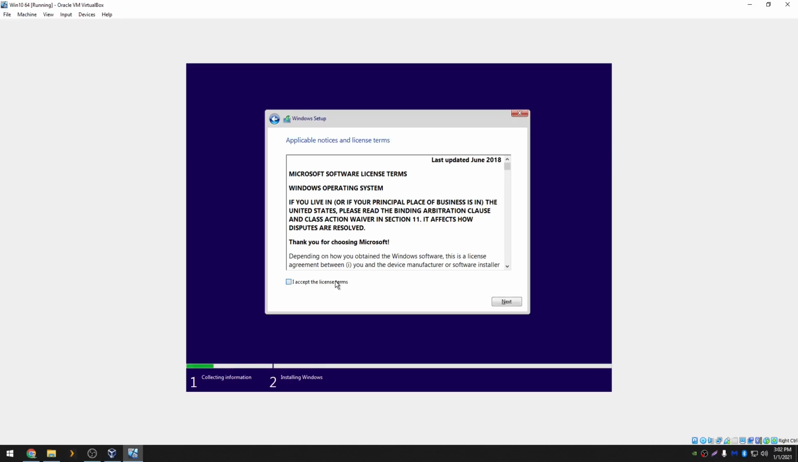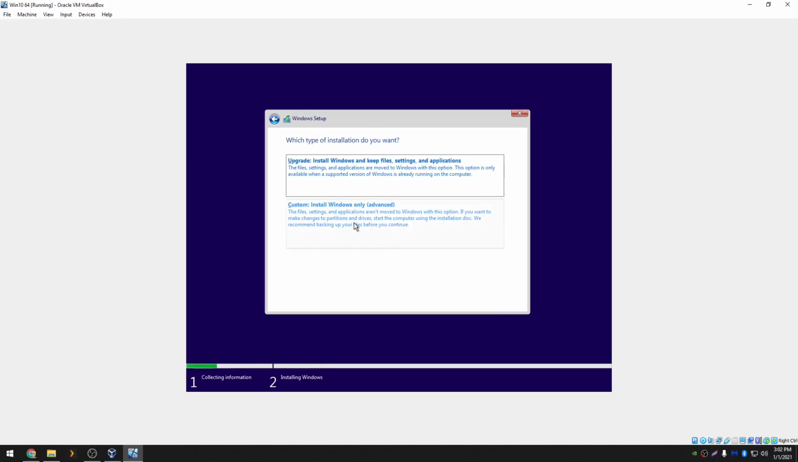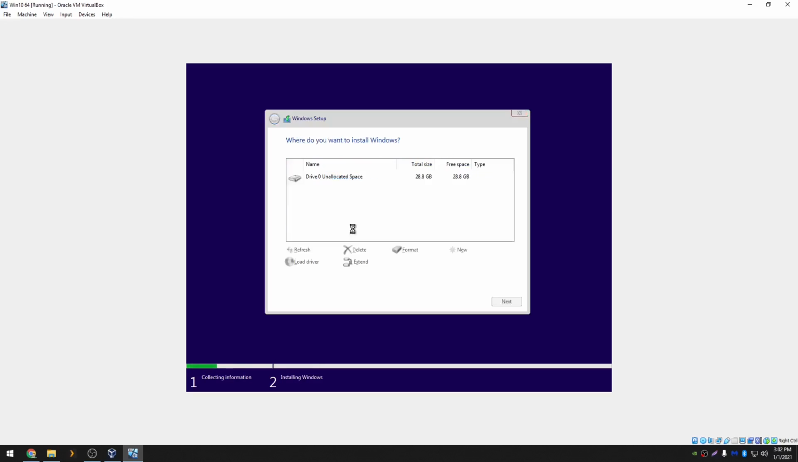Okay, of course you accept the agreement next, and here you're going to want to hit custom because this is a brand new install. We have an empty drive or we're wiping and reinstalling on a current drive. So we're going to say custom.